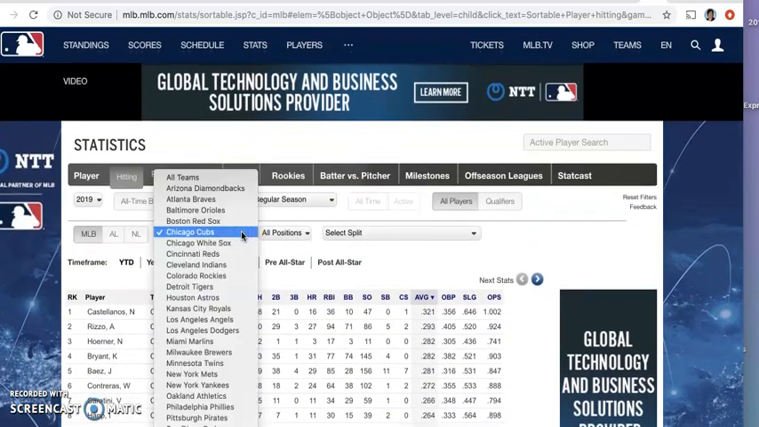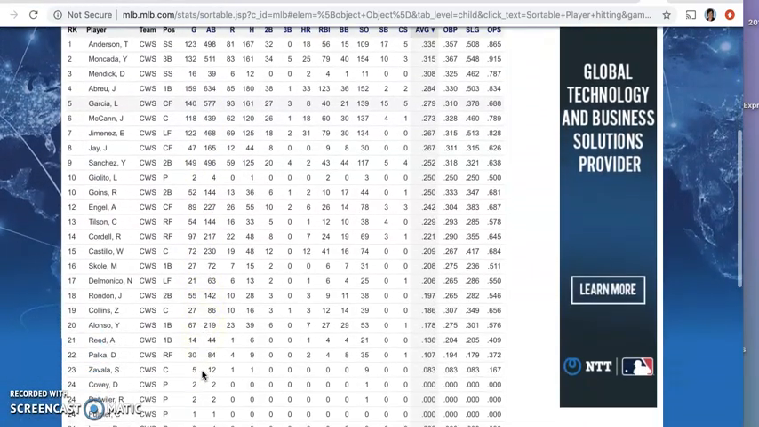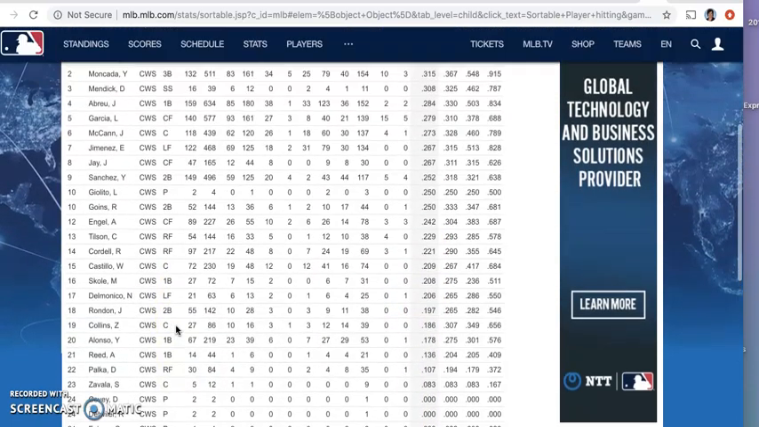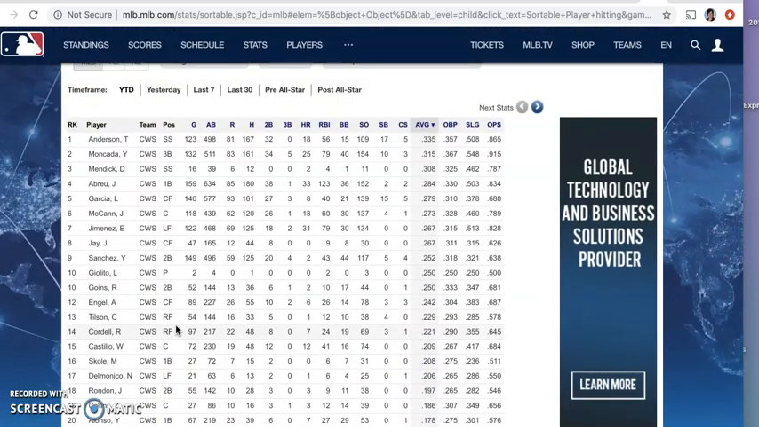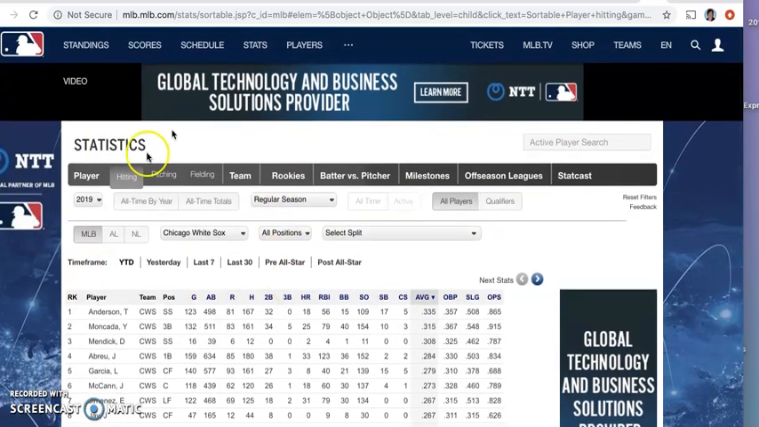If I choose a different team, so instead of Chicago Cubs, let me choose the White Sox. So if I'm looking down here, so pitchers down here, all of their pitchers I think are at 0. So just don't include pitchers when you take your batting average. So there's a quick search on how to find statistics for both basketball and baseball.